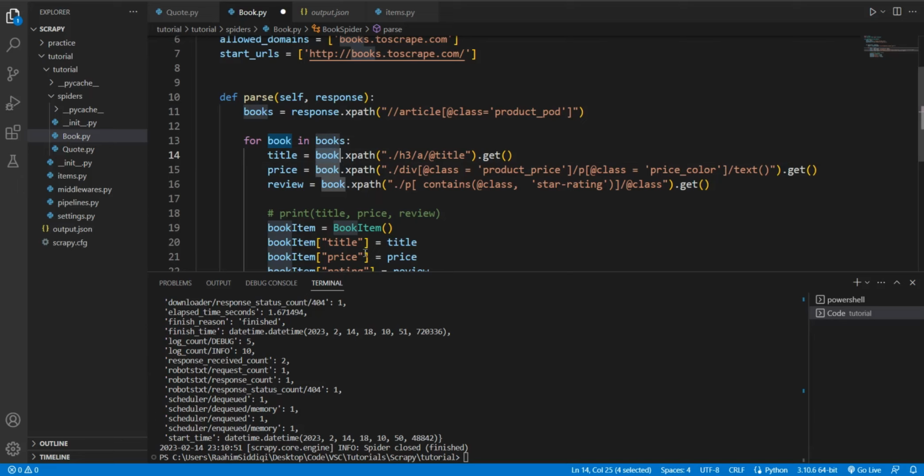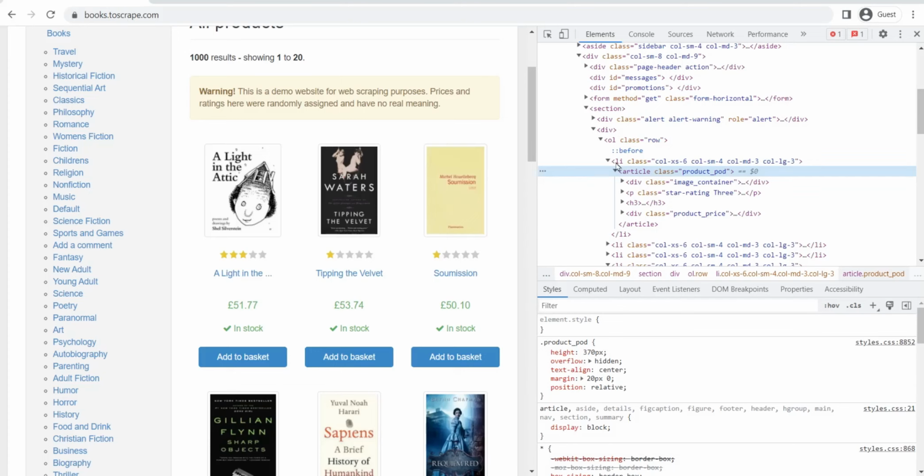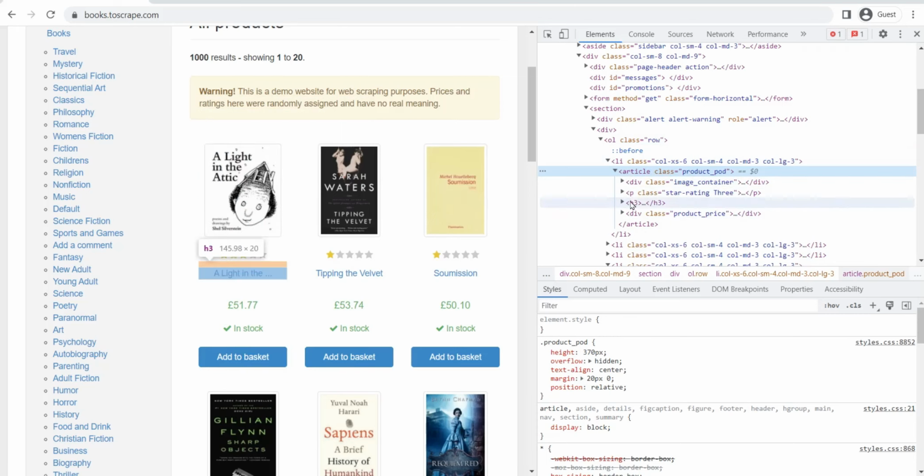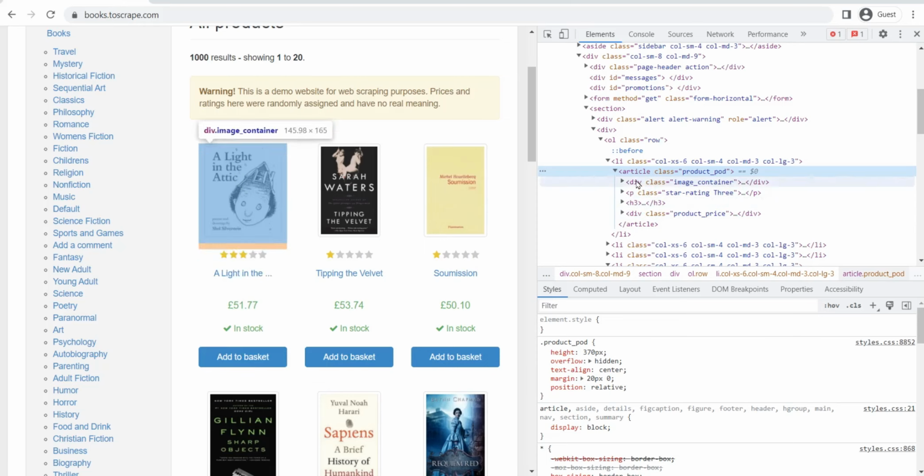So what is the book element? The book element is this article element. And over here we can observe that the article element only consists of this div, this paragraph tag, this h3, and this div. So it's only going to search within these four elements. It will not go outside of the article element. Get it? And it's going to do this for every article element with the class of product_pod. All right. So that's basically the difference.